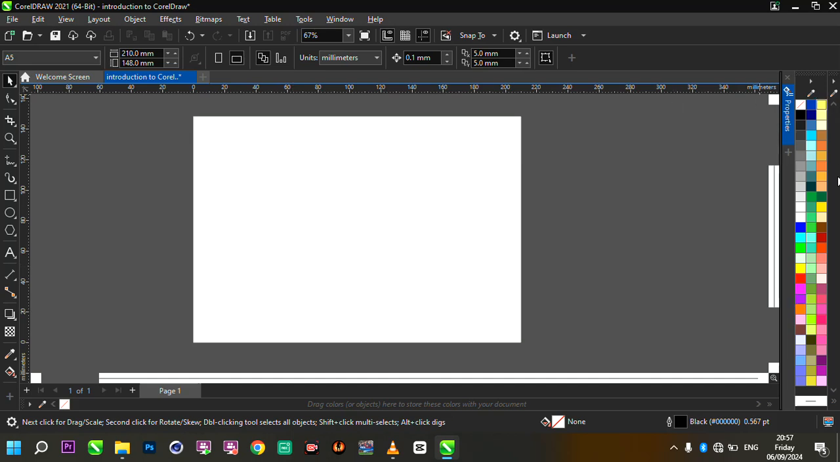All right, now when we come to the very right hand side, we have what we call color palettes. These are called color palettes. Any color you want to apply on an object, you simply select the object, come over here and click on the color, and then it applies to the object.